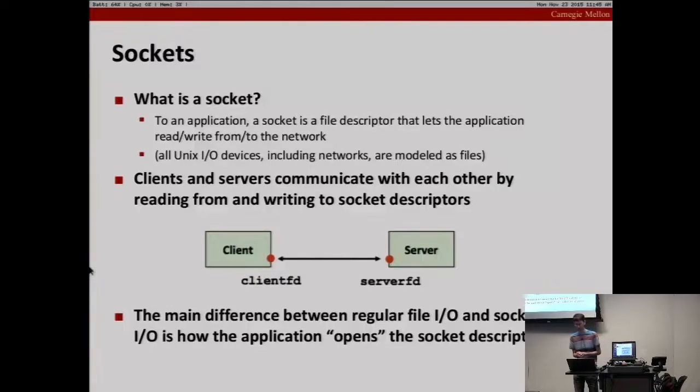A socket, to your C program, is just a file descriptor that lets the application read and write from the network. You may have noticed by now the Unix philosophy is to just model everything as files. How do we read and write to actual files on disk? They're files. How do we read and write to /dev/null? Well, let's just pretend it's a file and it throws away the bytes.